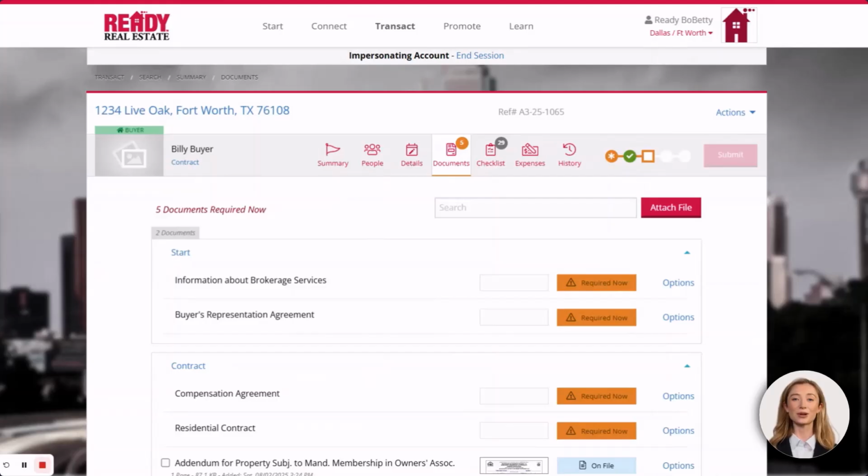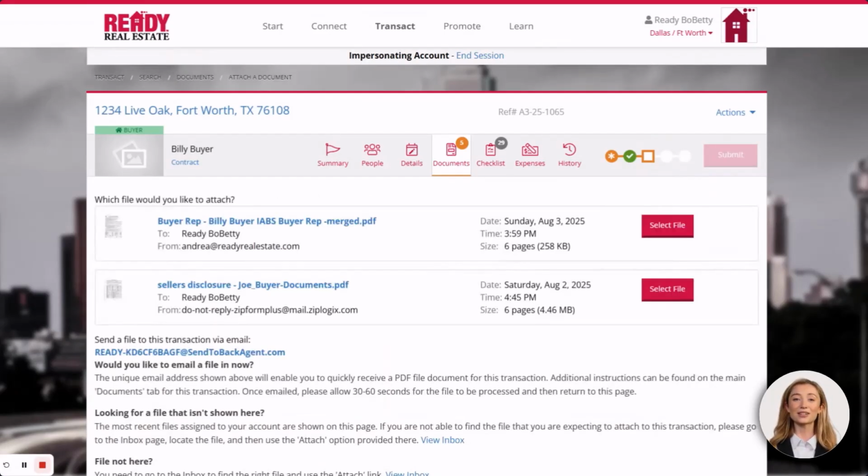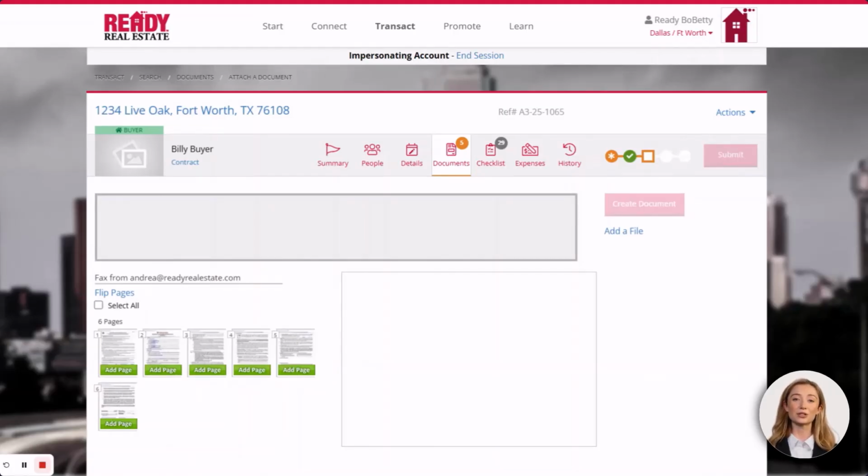Now, I'll show you another way to attach a document. Previously, we clicked by the document name under Options and attached the document that way, and we also attached it from our inbox. This time, let's go to Attach File. I've sent another file to myself using the custom address. So I'm going to click View Received, which will let us select a file from the inbox, and it'll load into our familiar interface. Now I'm going to show you how to separate documents that may have come in lumped together, but they should be 2 or more separate documents.